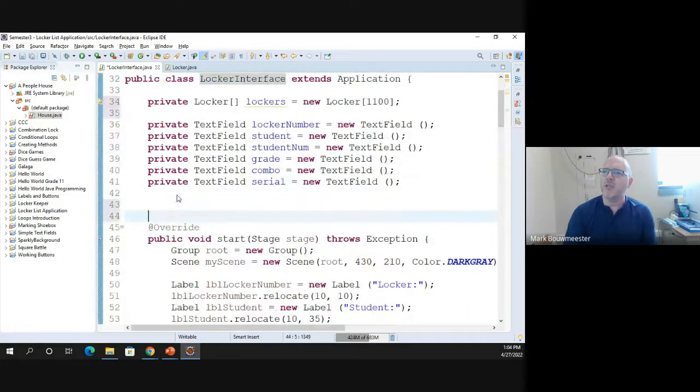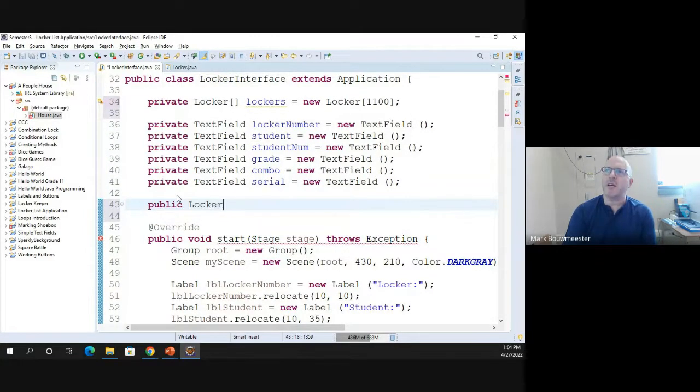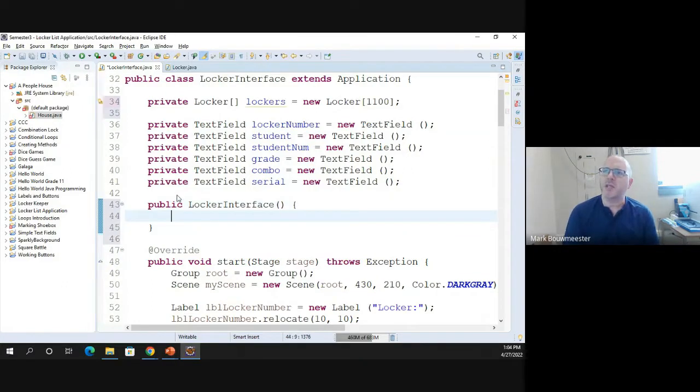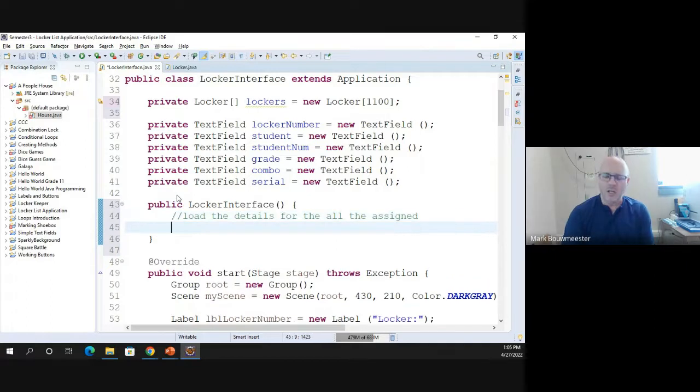I'm going to put it just above start. A constructor method gets the same name as the class, so it'd be LockerInterface. If I want to have arguments, I can, but I want to make a base constructor with no arguments or parameters. This is the place where I would load the details for all the assigned lockers. Right now, I'm going to do it in a basic way and just say, okay, here are the details that I want to give for each particular locker.